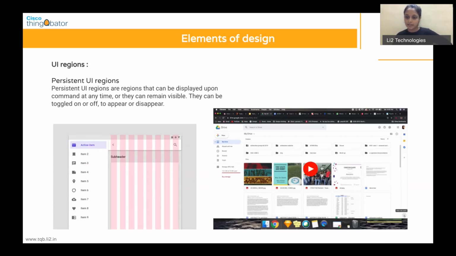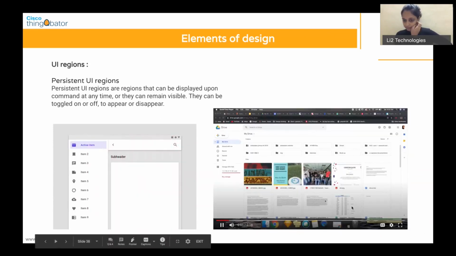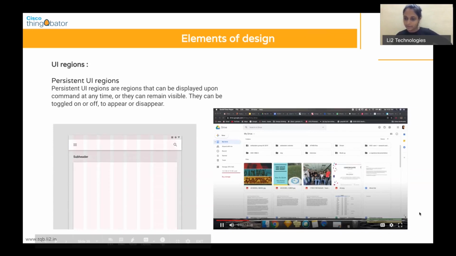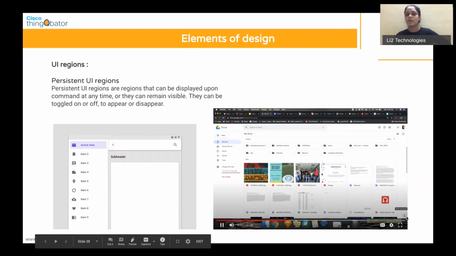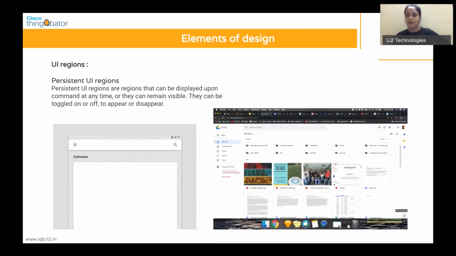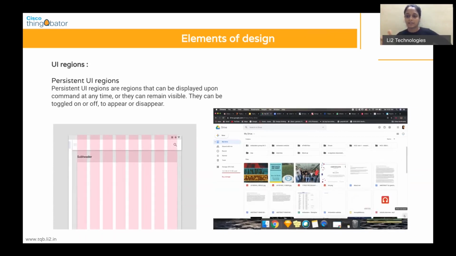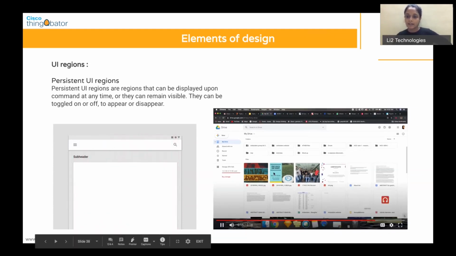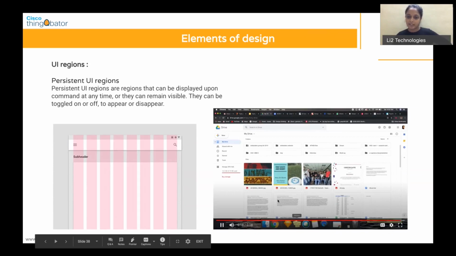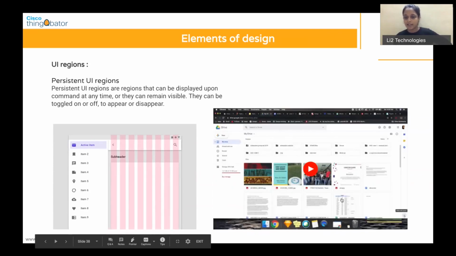This is an example of Google Drive where there is an option. I can click on this and see how the bar or the menu next to it is appearing and disappearing, and accordingly the grids and the rest of the UI region are getting adjusted.